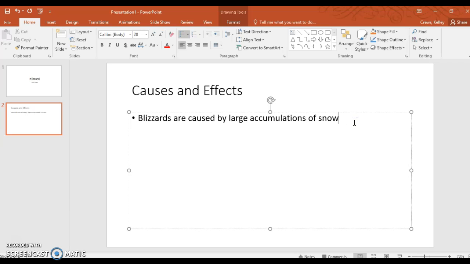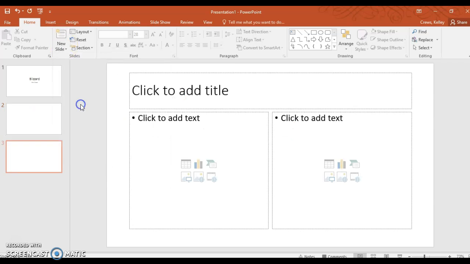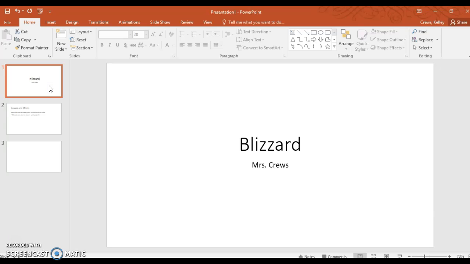To go on to the next bullet, all I have to do is go up and hit enter, and it'll allow me to have the next bullet. I can keep going to add. Once I feel like I have enough information, I can go up and add a different slide. This one I can do 2 different boxes. Then, once I'm finished typing all my information, I can go back to add in colors.